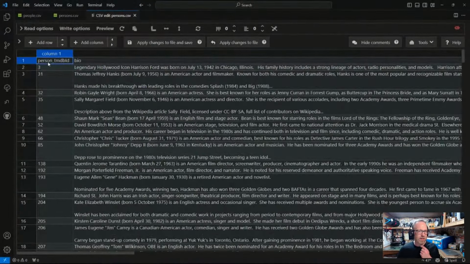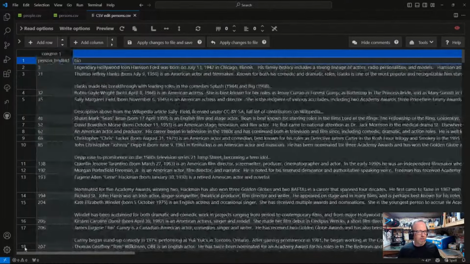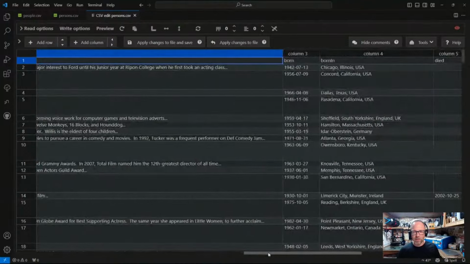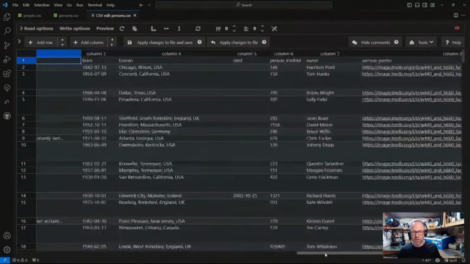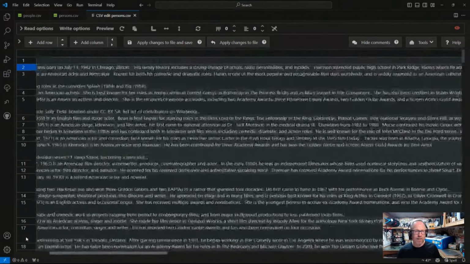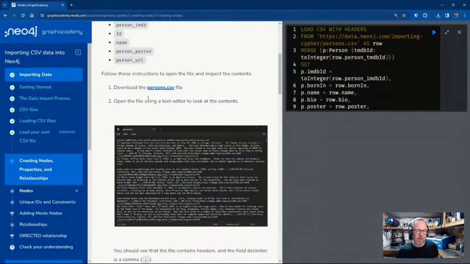Okay, so we can see that the CSV file has a collection of fields. It has an ID, the person TMDB ID, and a bio about that person. It has the date they were born, where they were born, and various other bits and bobs, including their name. So this person was Harrison Ford. That's our first job: to load that data into Neo4j.